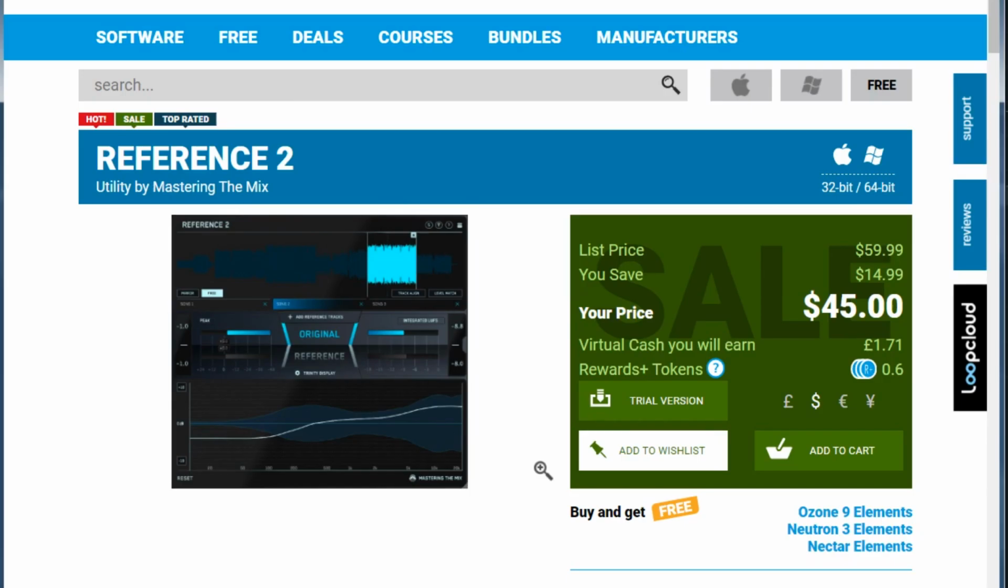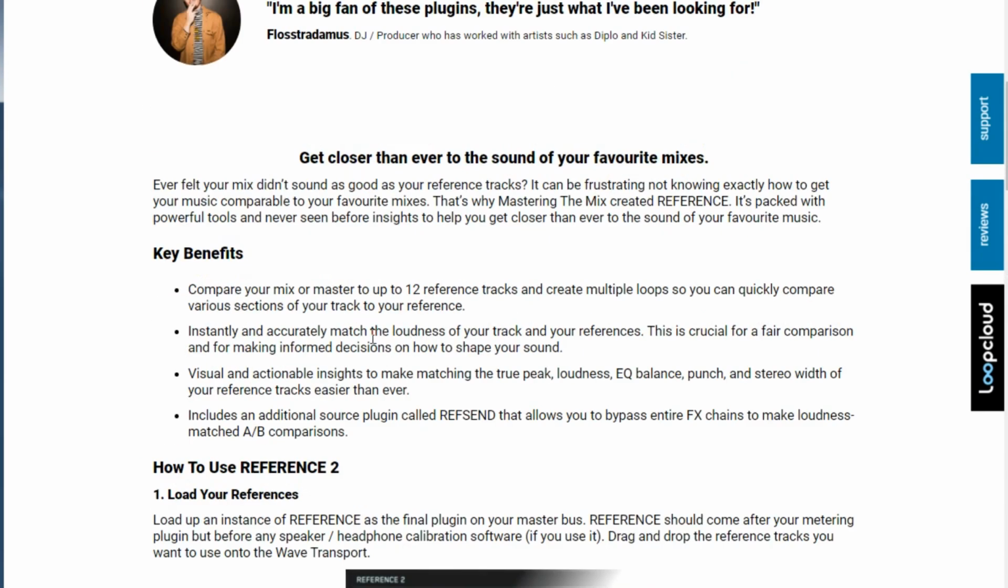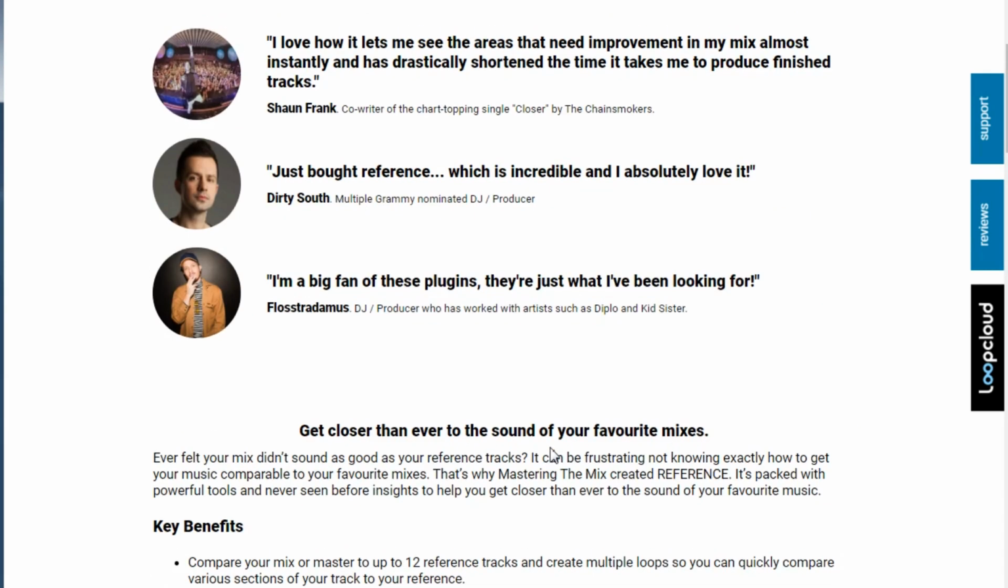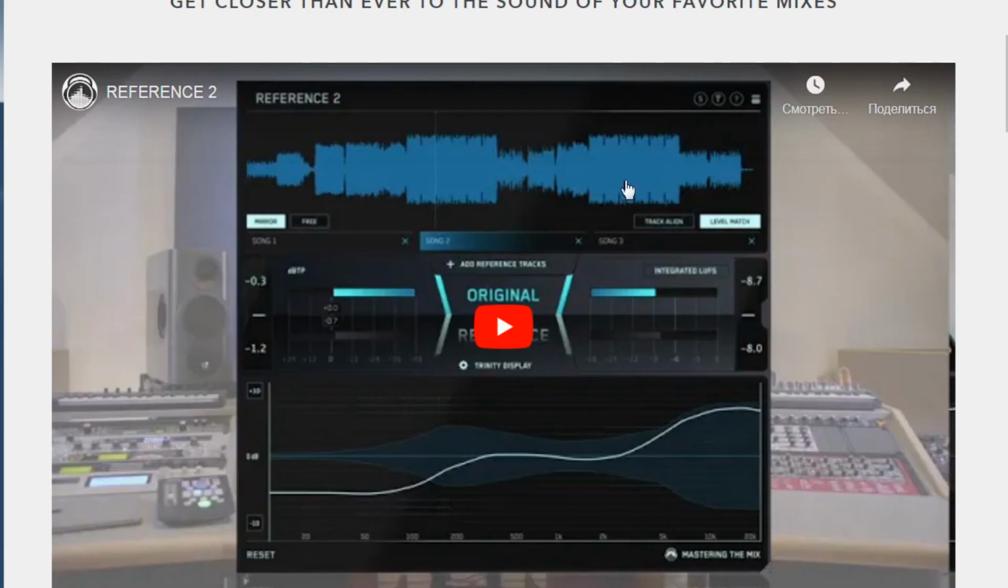Just a few days ago, the update to Reference 2, there is a RefSend plugin, it is mentioned somewhere here, yeah, bypassing the whole chain of effects. I think this is great that more and more tools do this.